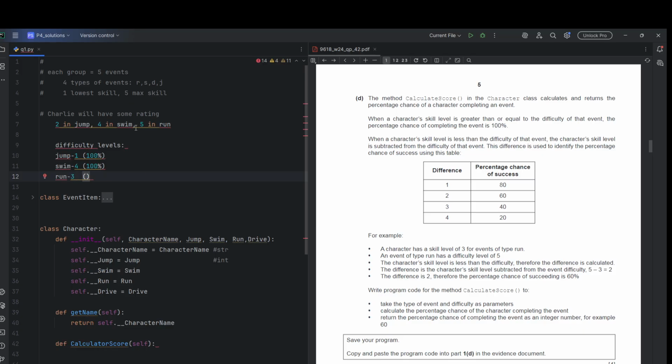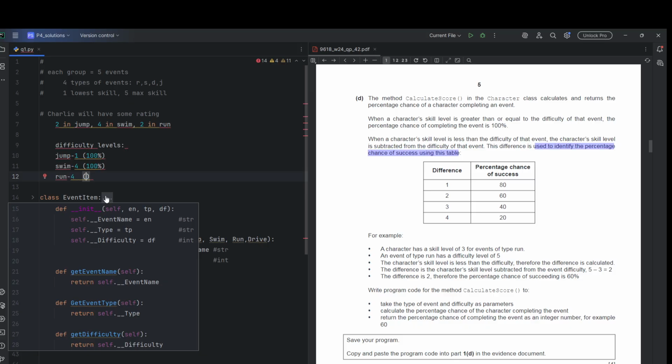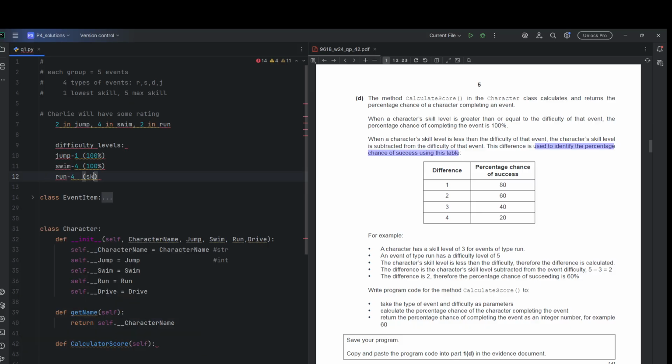Now if we look at run, the rating is 5 and the difficulty is 3. In fact, we should reduce this. Maybe his rating is 2 and the difficulty is 4. Now what do we do next? When a character's skill is less than the difficulty of that event, so the skill is 2 and difficulty is 4, then the character skill is subtracted from the difficulty of that event. The difference is used to identify the percentage of success. So we're going to do difficulty minus the skill.